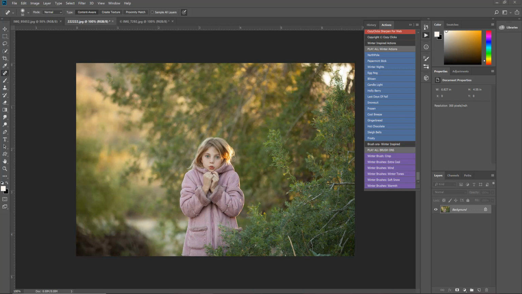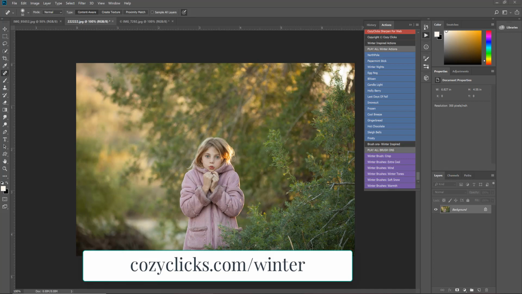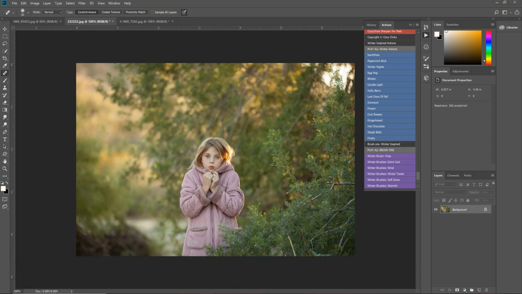Hey guys, it's Emily, and today I want to show you how to use the brand new winter-inspired Photoshop Action Pack from Cozy Clicks. Now, I am in Phoenix, which doesn't get a lot of snow and doesn't look very wintry, so I'm really excited to use these actions.